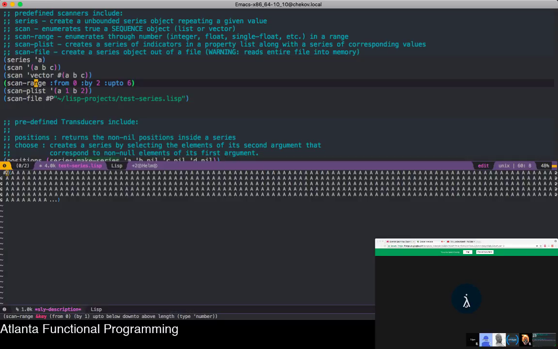Additionally, this scan range guy that's available is actually kind of cool. It looks a lot like some of the loop stuff that we've done, and I will show you later how we can use collect with scan range to get the same functionality. Obviously, as you can see in the signature, it's not only from, up to, and by, which is our step, but it can also do below, down to, above, and length, the same way loop works.